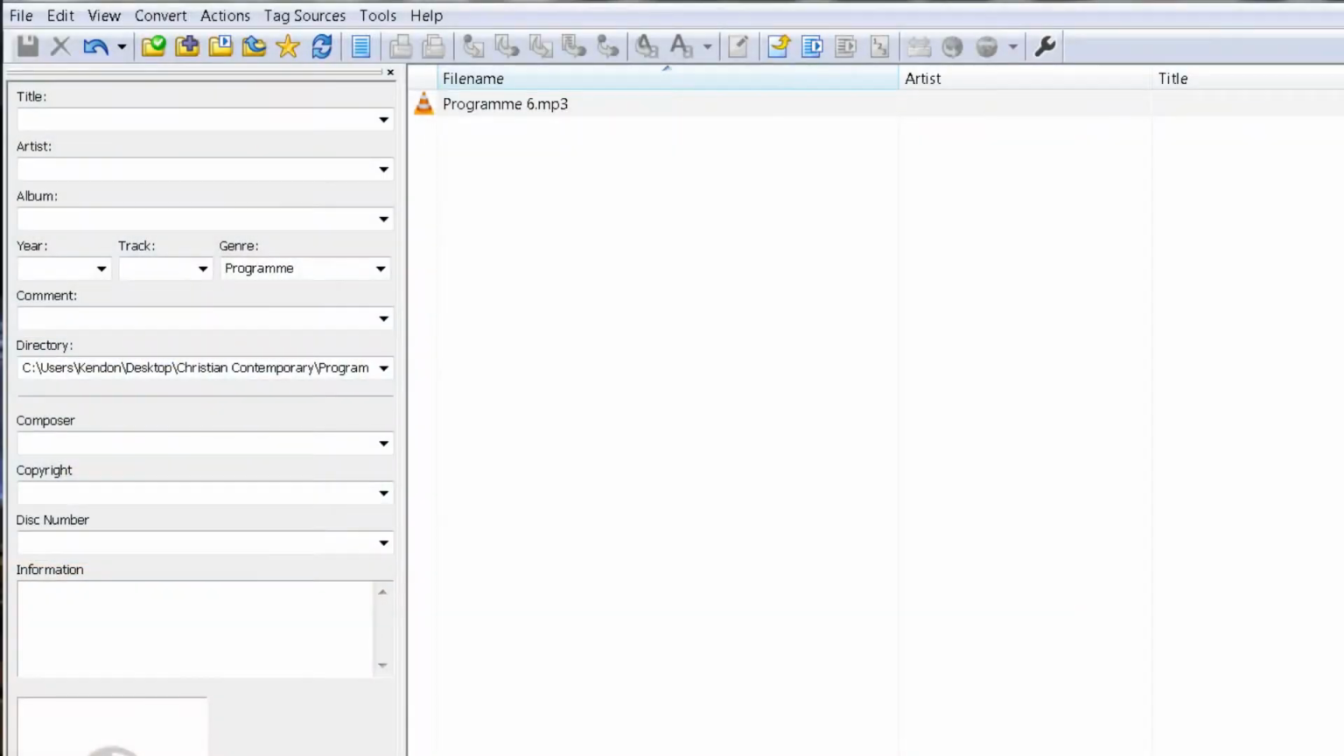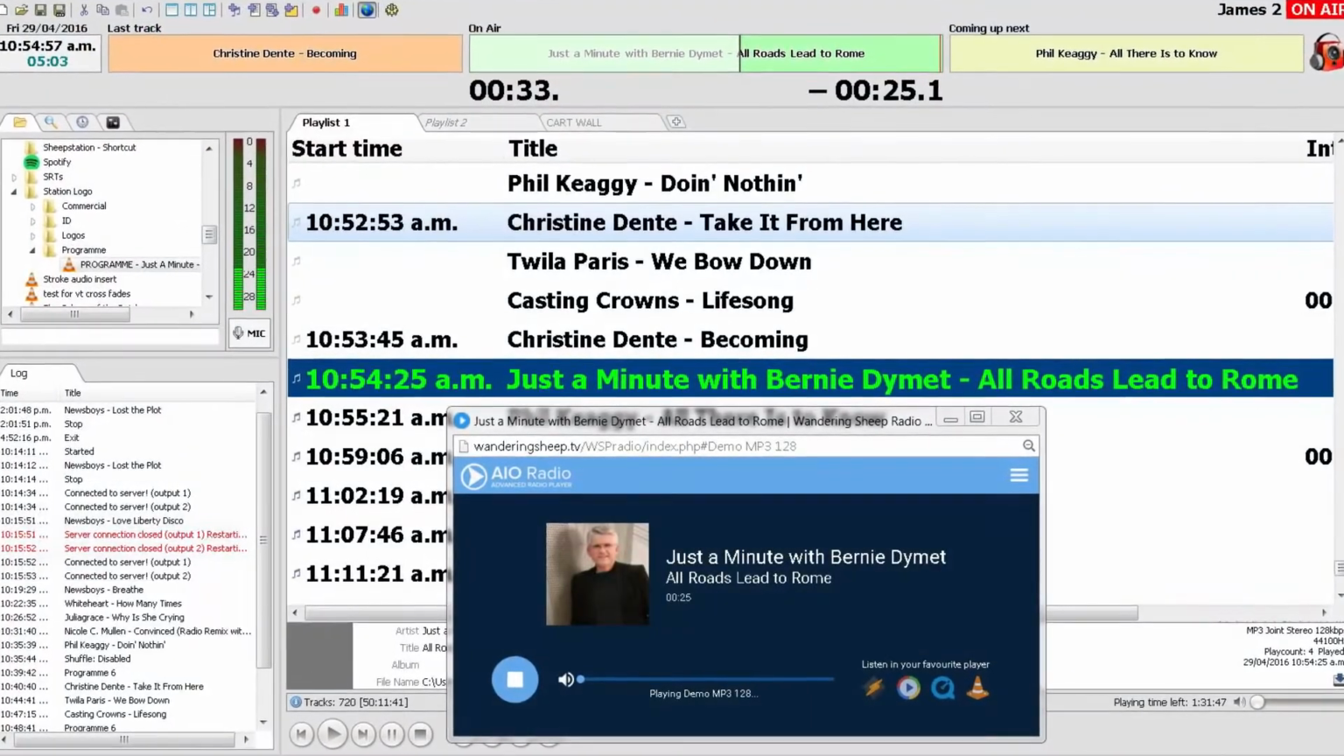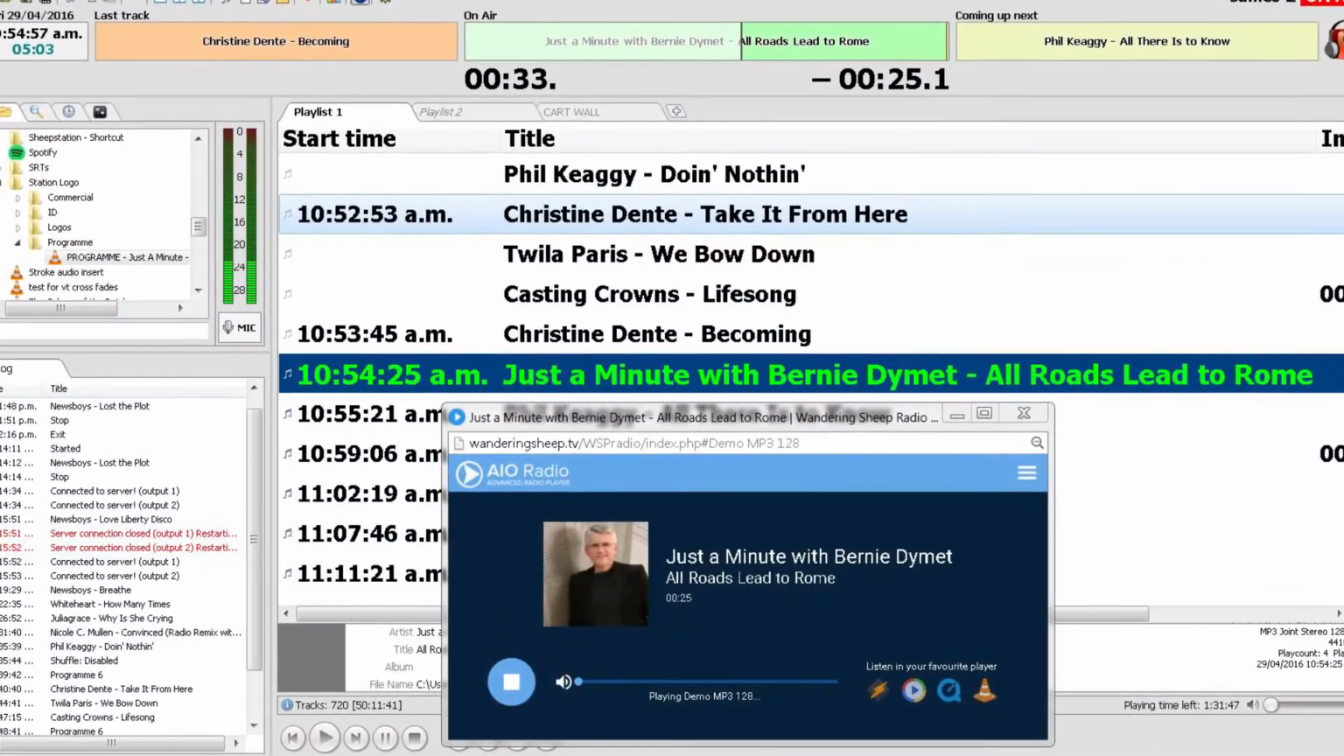So let's fill out the metadata using the MP3 Tag program. For the file name, we can call it anything we like. It will make no difference. But in the artist field, I've changed it to the name of the program, which is Just a Minute with Bernie Diamond. In the title field, I have now typed the name of this episode. Here is how the listener will see it when it appears in their player.